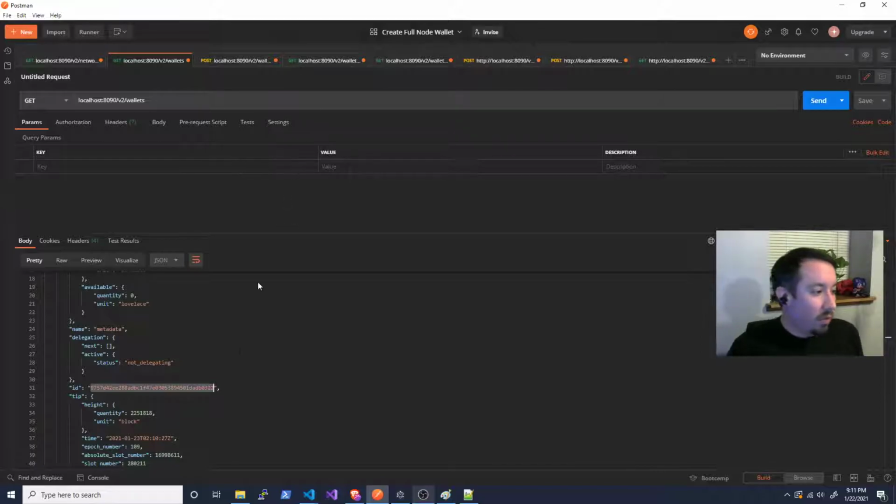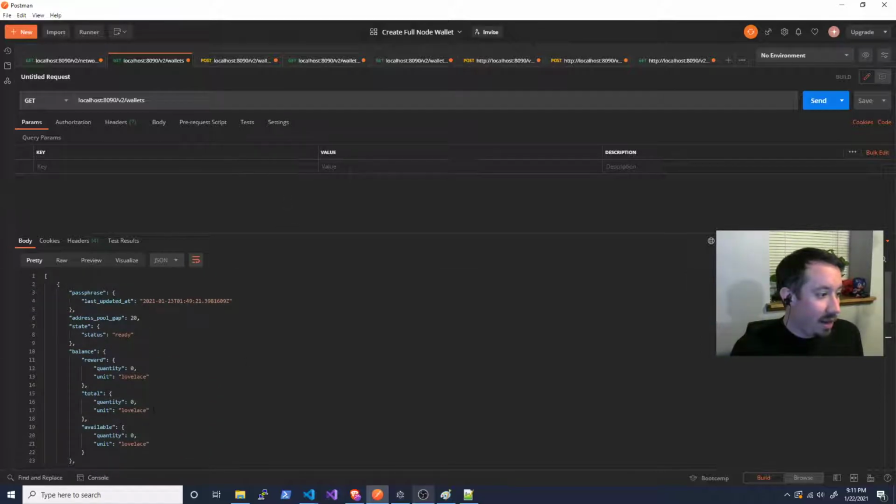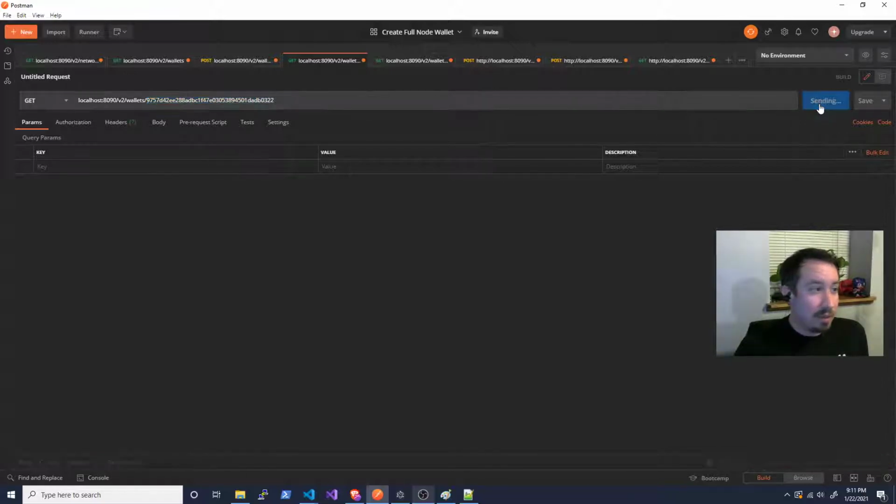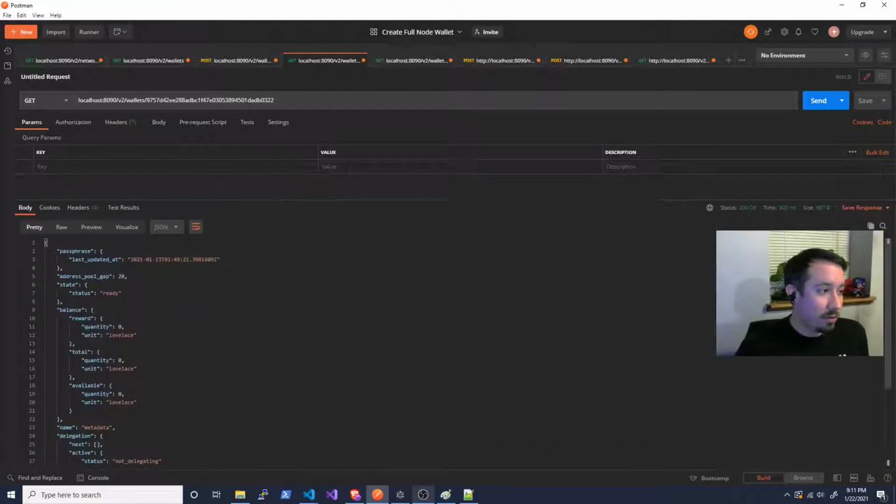Now, one thing to note, right? Metadata has no ADA. Really, Lovelace is what they use for units. All right, so if I use the same slash wallets and then I provide the ID, instead of getting a list, I will just get the wallet itself. Not that we need it, but just to demonstrate.